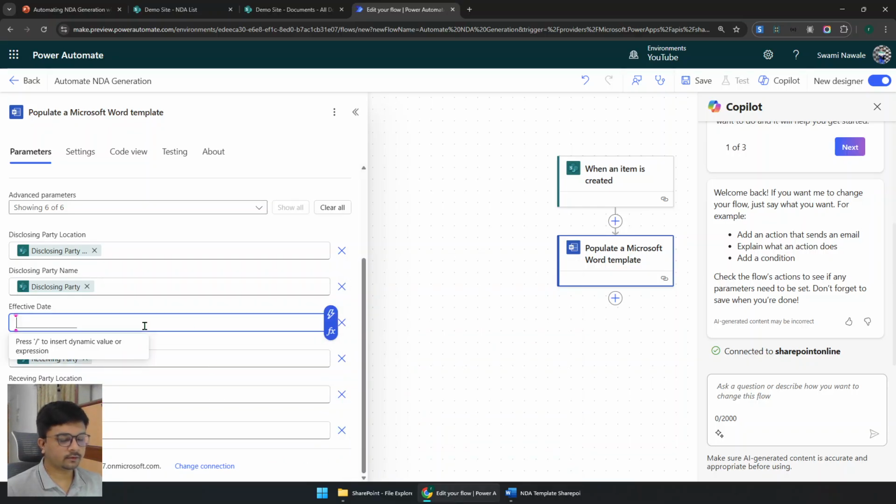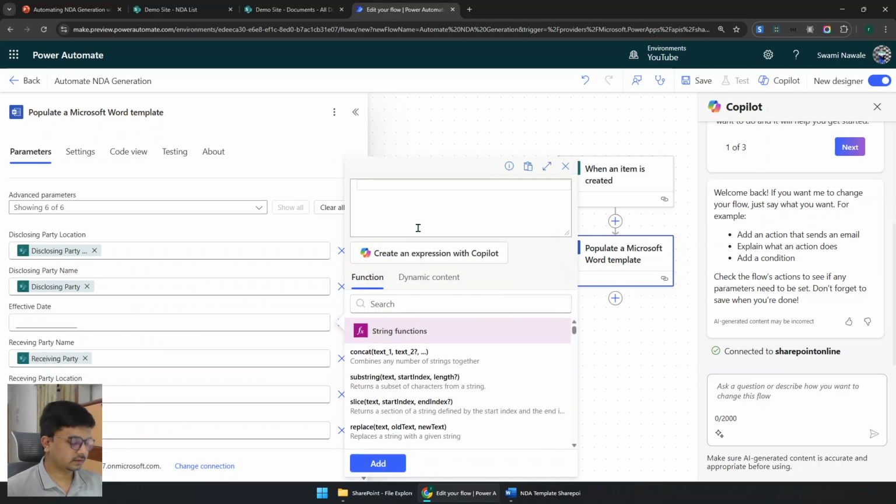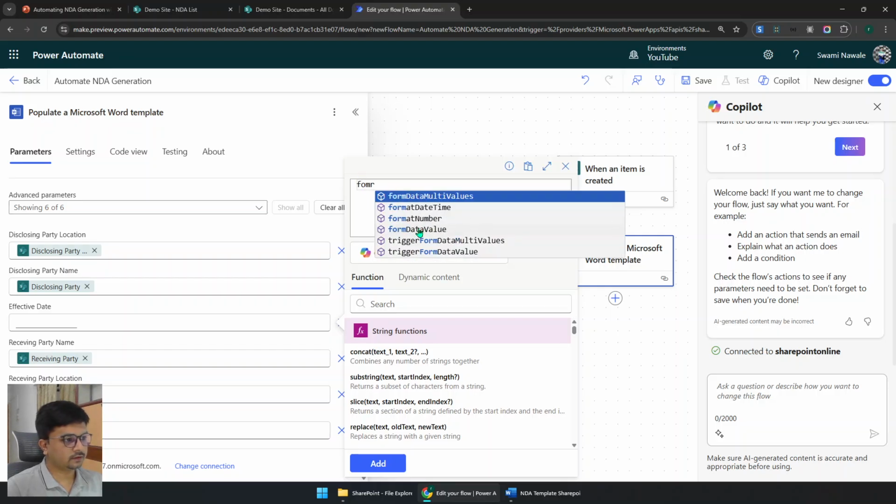For the dates, if you want to have it customized, because there are multiple date formats available like MDYY, then you can have it on your own. So for this, I want to use a custom formatting. What I will do is go to the expressions, write a formula, formatDateTime.